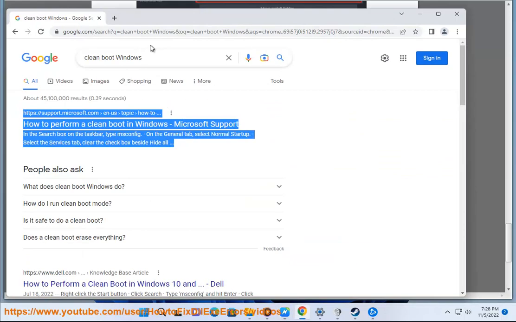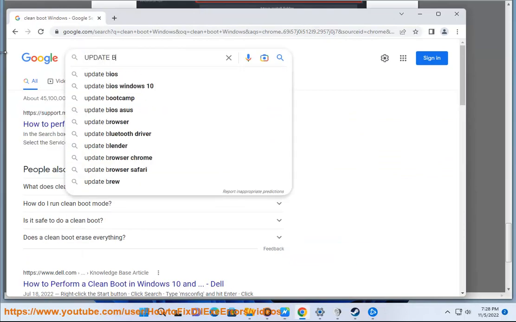Install audio driver, all device drivers, using the recommended Avast driver updater in this video guide.